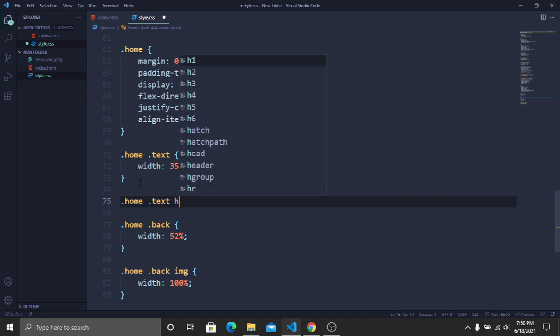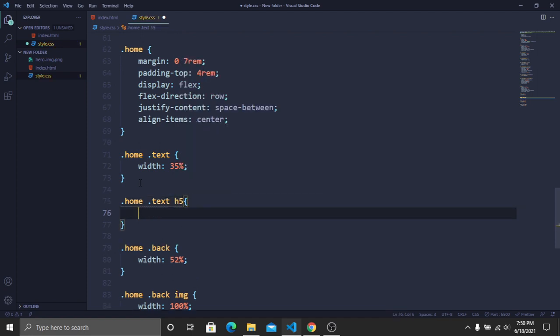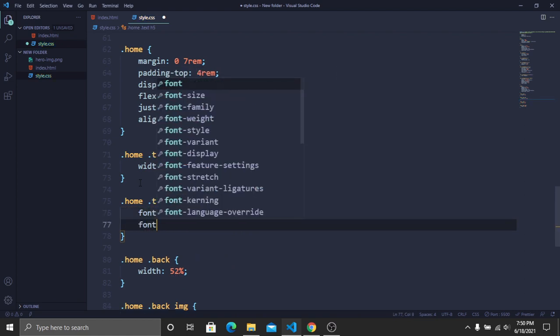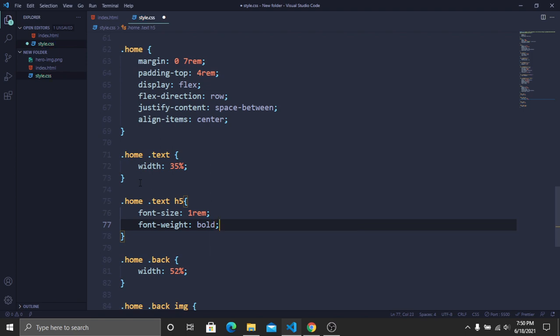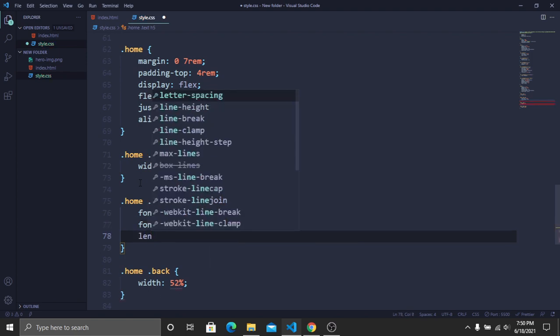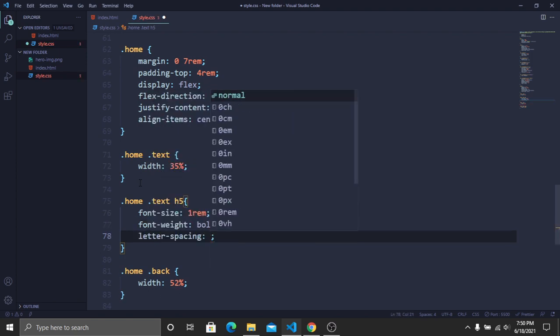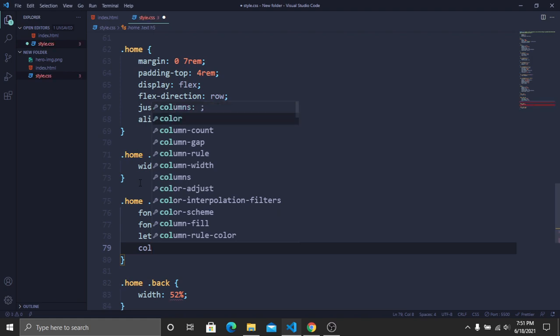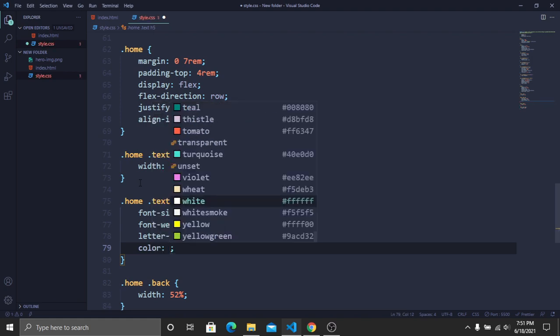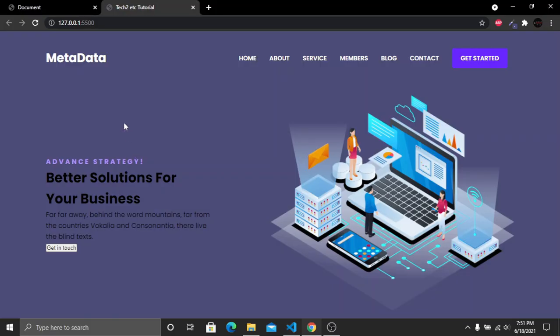First we will target our h5 for our smaller heading, and here first I will give a font size and it will be 1 rem, and then I will give a font weight and the font weight will be bold. Then I have to give a letter spacing because I want some space between these letters, so that's why letter spacing, and it will be 4 pixel. Then I will set a color for this text, and our color will be this one. And now here you can see that we have changed our text colors.